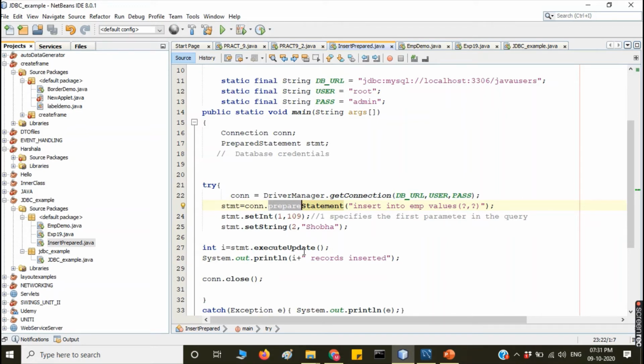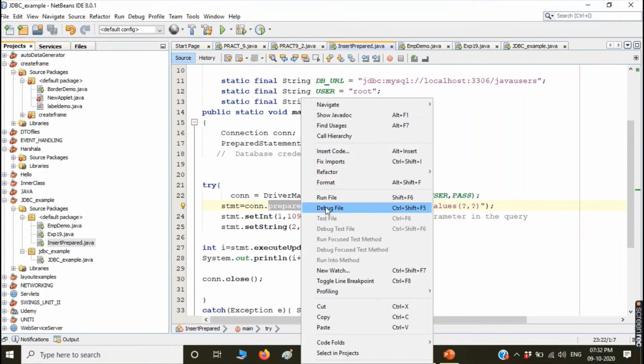And then executeUpdate. See here, in the prepared statement, you provide the query here only. But when the number of statements is more, this execute statement simply executes, and there is no recompilation. The query runs and records are inserted. See, I will show this. I will run the program.